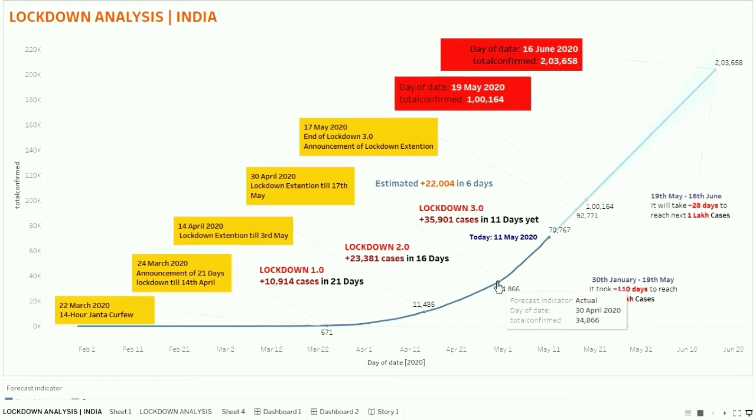Let's move further. Since the lockdown period has been extended till 17th May in India, and it's 11th May today at the time of recording, I forecasted this graph for 36 days from today. Here you can see that by 17th May, the number of cases reaches 92,771. If you observe, lockdown 3.0's increasing rate is almost 2 times the rate of lockdown 2.0.